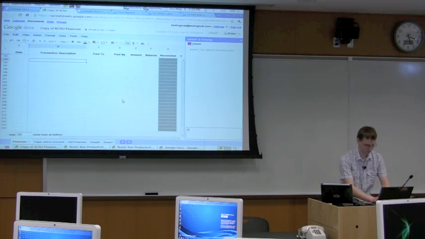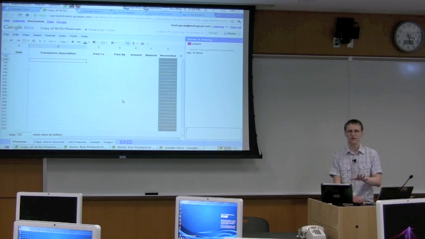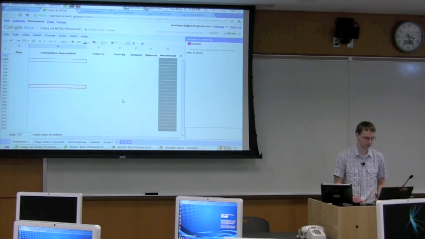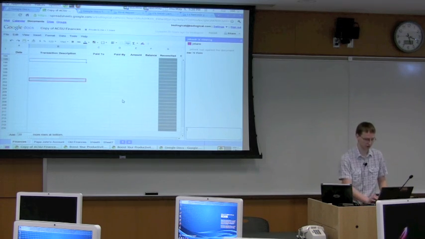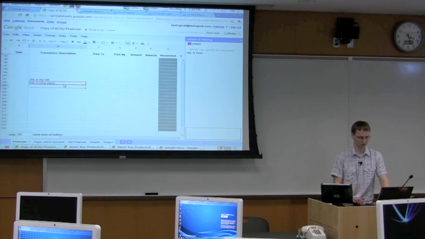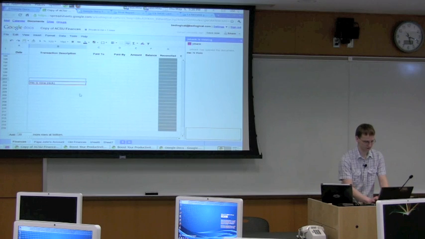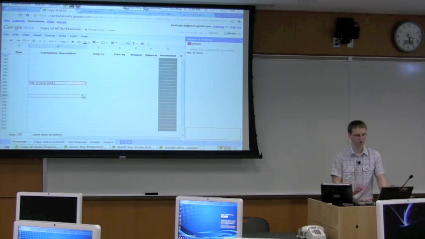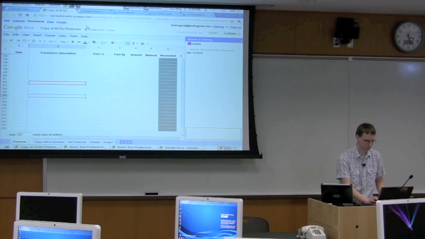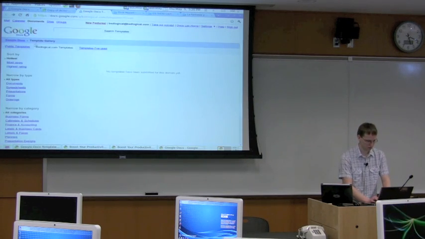So again, the collaboration is something that's part of any document or spreadsheet that you edit with Google Docs. So here we can see that Jacob is editing the cell, and I can also edit at the same time. I can delete this cell, and again, really cool. You can edit it at the same time. All right.